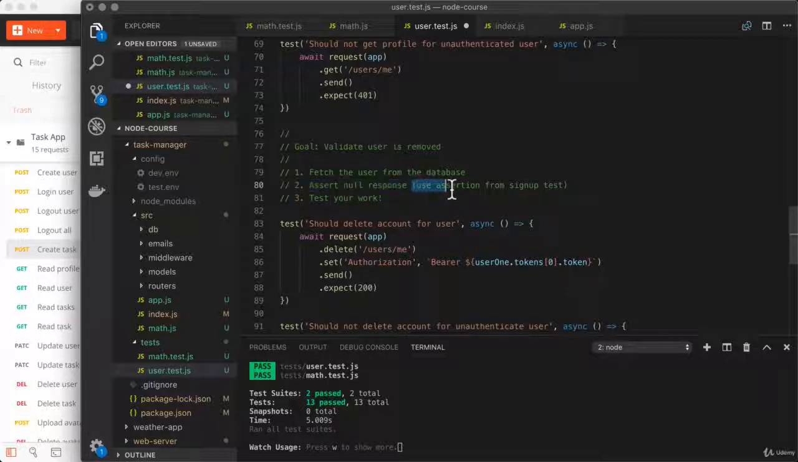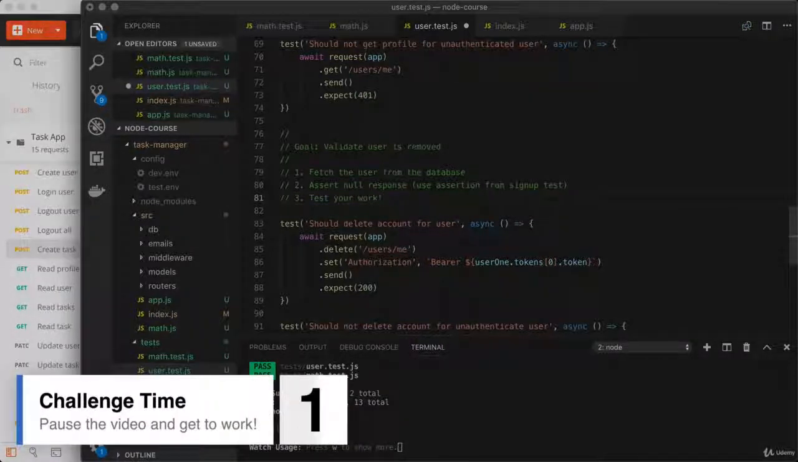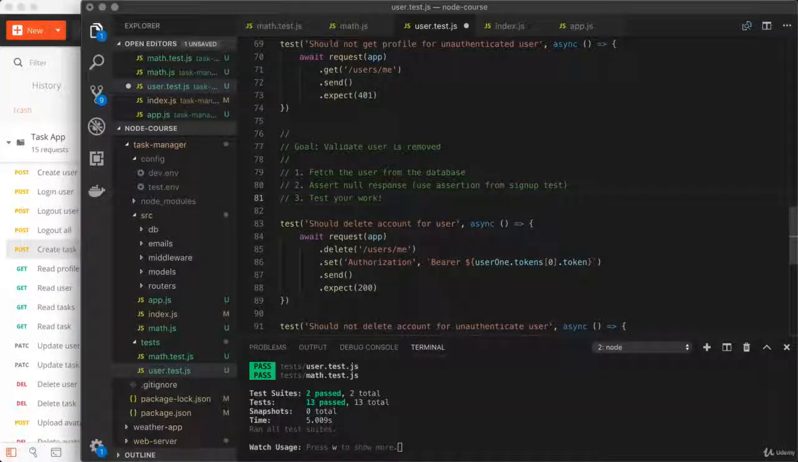And you can use that same assertion we explored earlier in this video to check if something was null. That was up above in the sign up test. And finally, you're going to go ahead and test your work. So take some time to add those changes to the test case below. When you're done, come back and click play. All right, how'd that go?